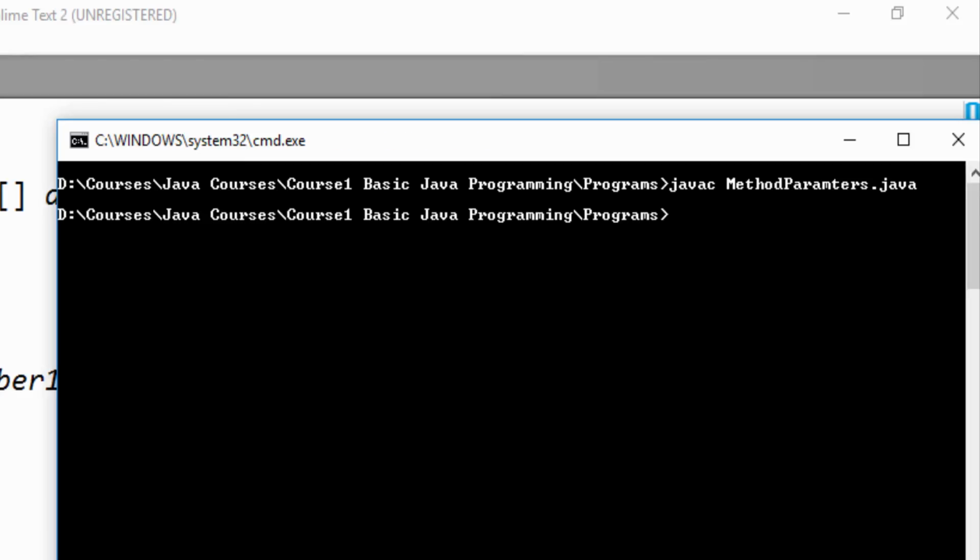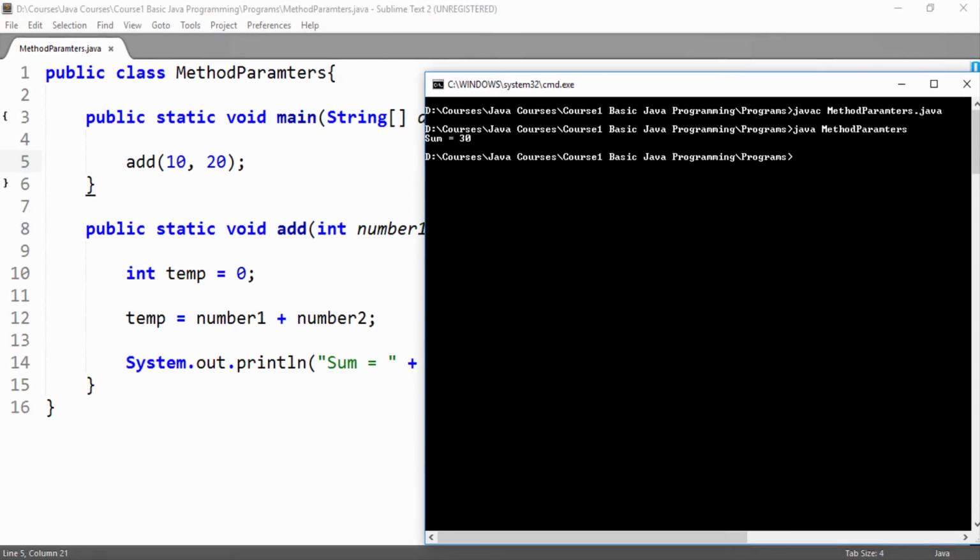It has been compiled successfully. There is no syntax error in our program. Now I will run it and let's see. And great friends, here you can see we have successfully written our method and we have got our results, and we have successfully added these two numbers and we have printed this on the console.